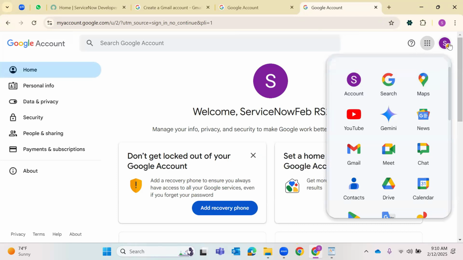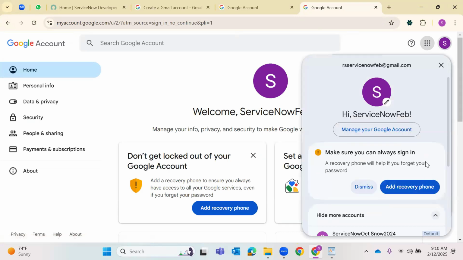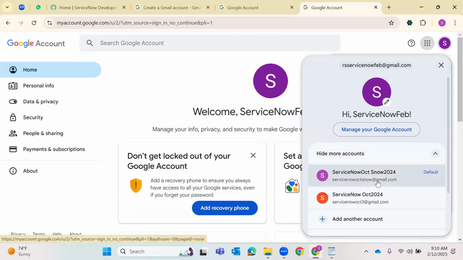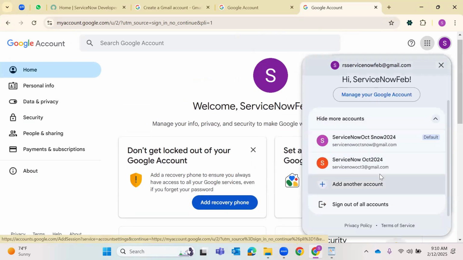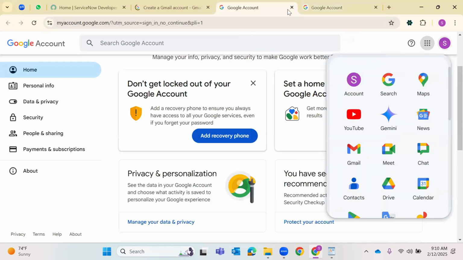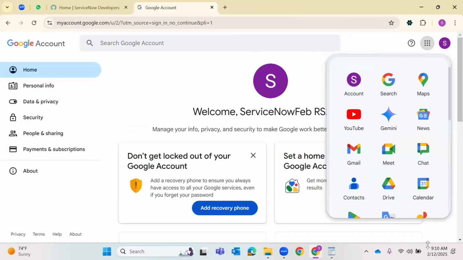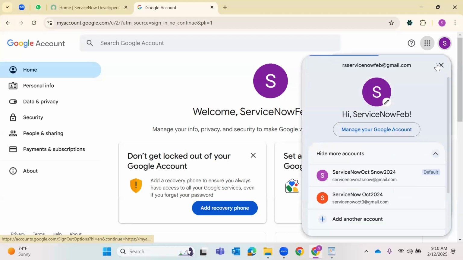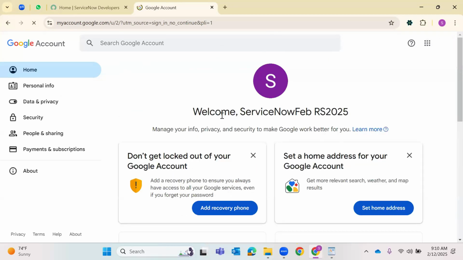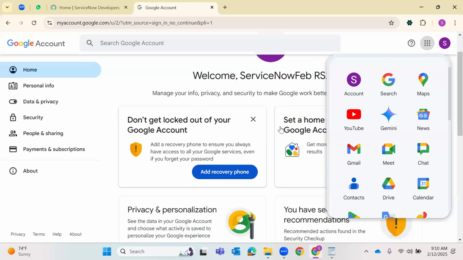See, this is my mail now. I'll close unnecessary tabs. Now my account is created. Let me just refresh. See, this is the newly created mail.